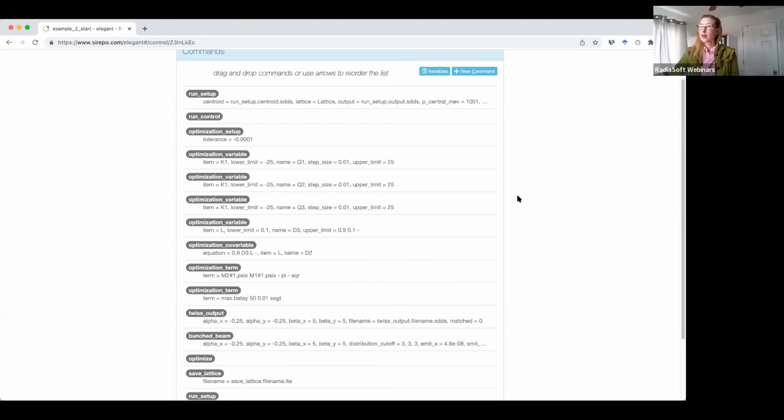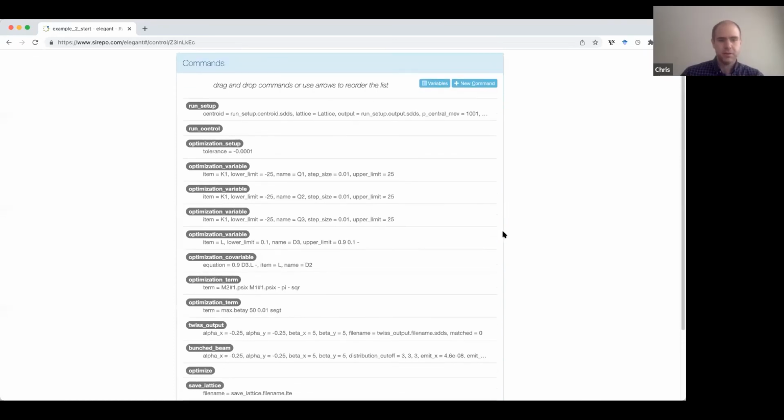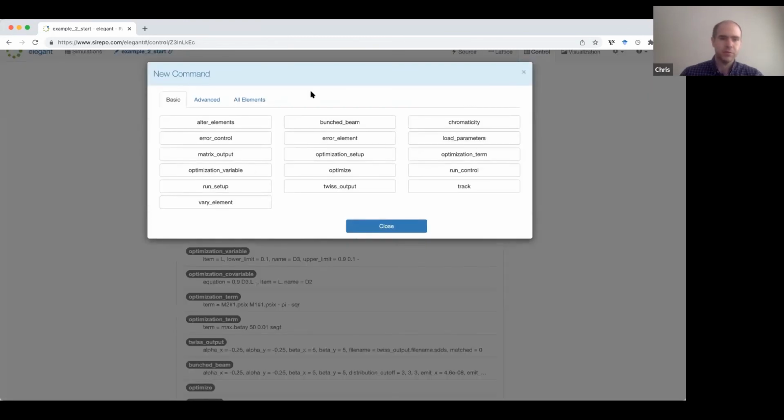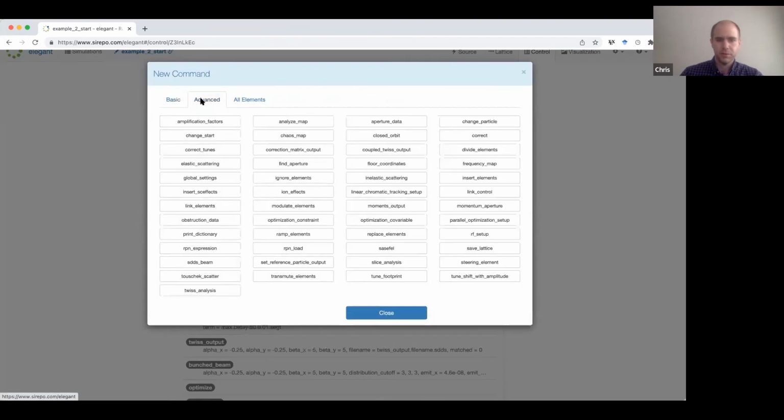Great, thank you. And then we have one more lined up here. The question is, how do you set up parallel optimization? Okay, so I can sketch out a little bit about that. The main change you're going to make in the command file, where we showed just the optimization setup command, is that if you want to enable parallel optimization, there is a separate command that goes in place of plain old optimization setup. In Sirepo, if I go up to new commands, it might be under advanced. Yes, it's parallel optimization setup.